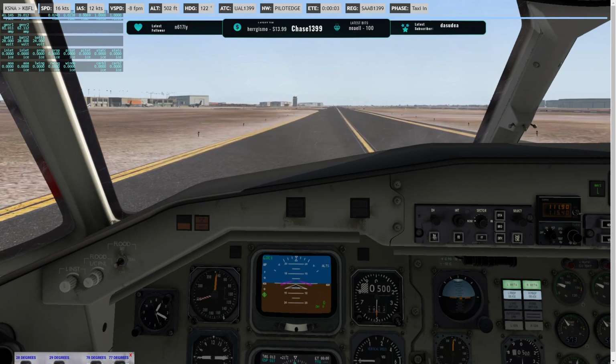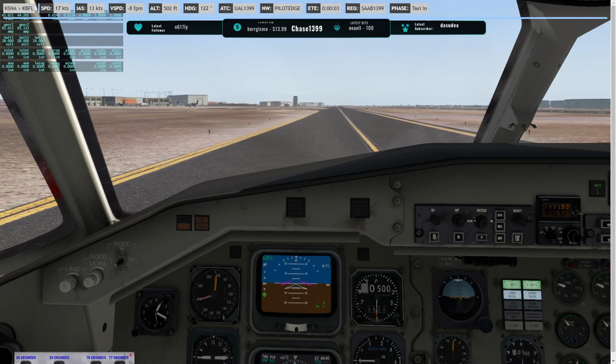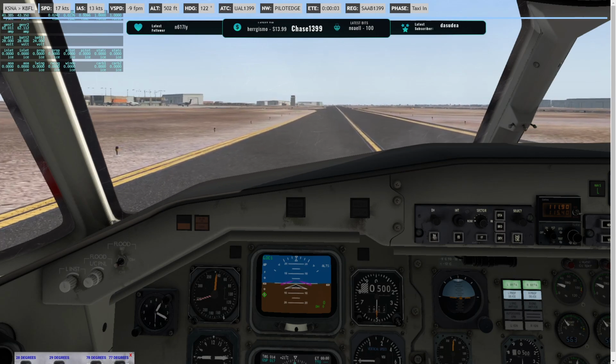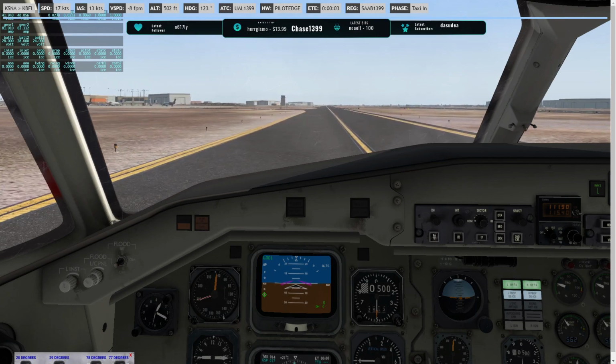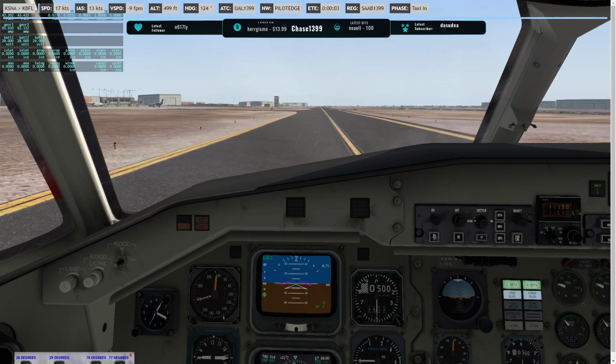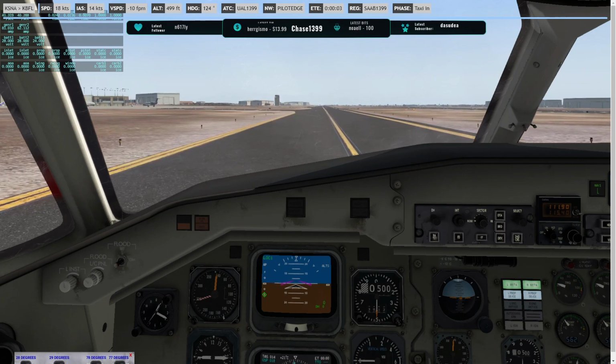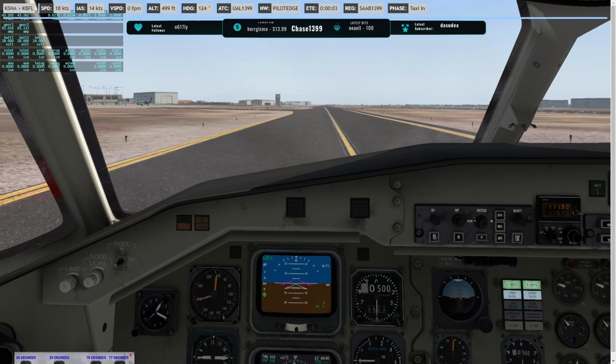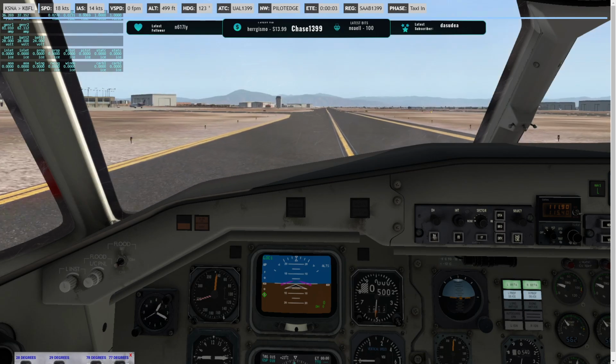Sweating it. Now this thing stops on a dime when you use the reversers. And I didn't touch the brakes until we turned off. I didn't even go full reverse. I was probably like 80% reverse on that.